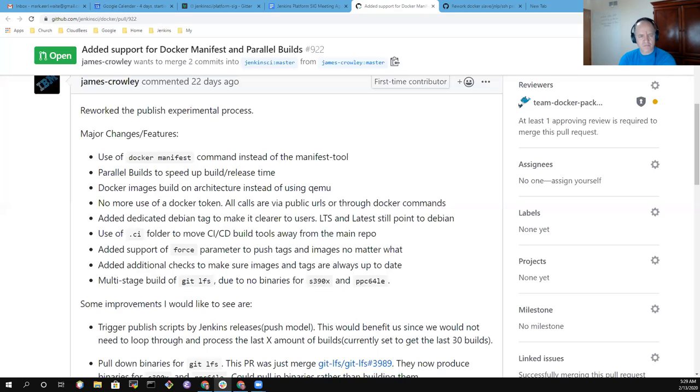It doesn't change any functionality. It's just a little cleanup, I guess. I added a force parameter to push the tags and images no matter what. One of the things was when we are pushing, the published images builds the images and checks if the tags are up there.